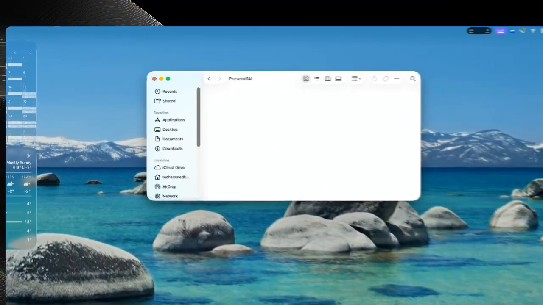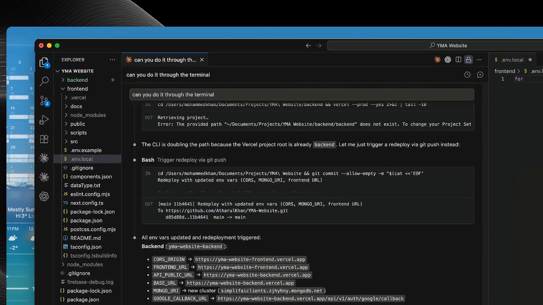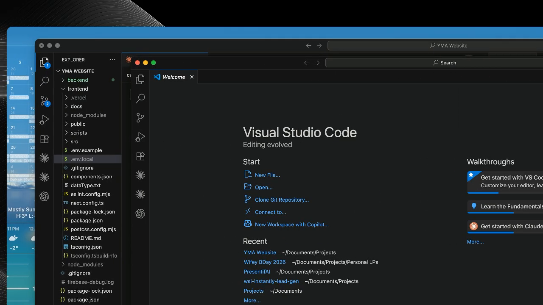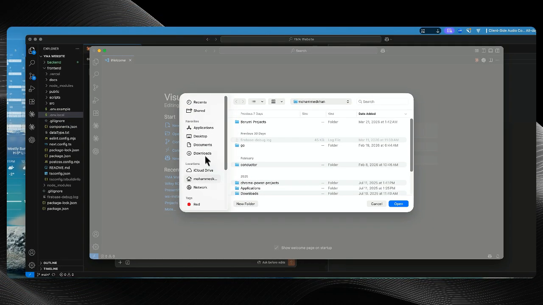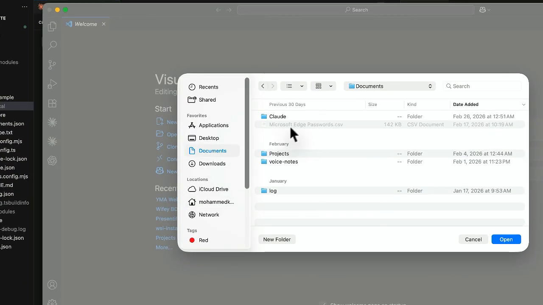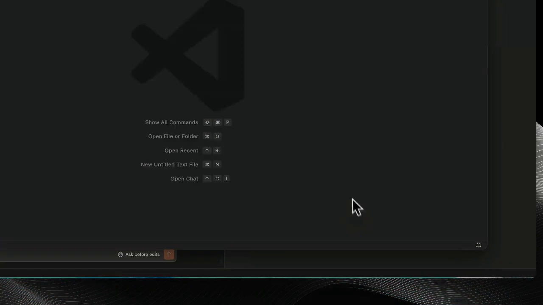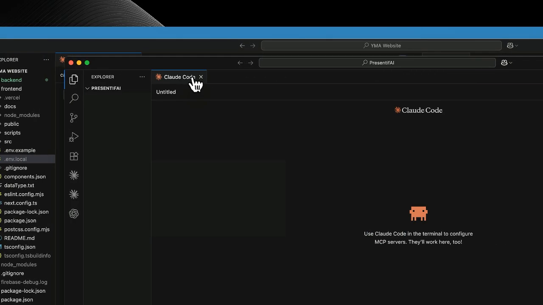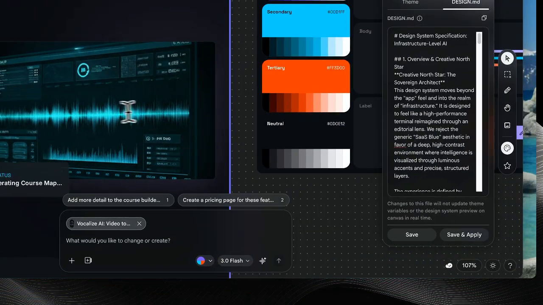Okay, now I'm going to open up VS Code here. I'm going to open up Visual Studio Code. Open a new window, and I'm going to open the folder, that new folder that I just created. So I'm just going to go here to documents where I created it. So projects, personal landing pages, Presentify, open it there. And the same thing, I'm going to open up Claude Code, and you can use ChatGPT, Codex, or Claude Code. So this is a second way of creating these landing pages, and we can see which one is better.